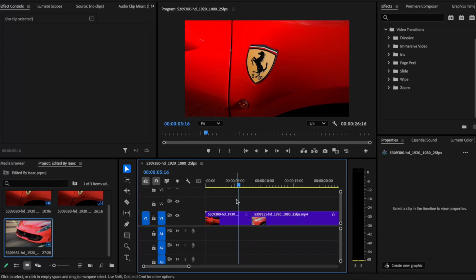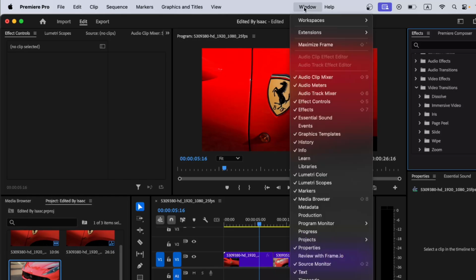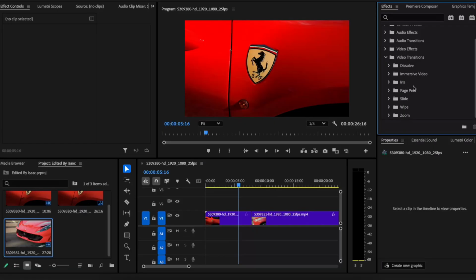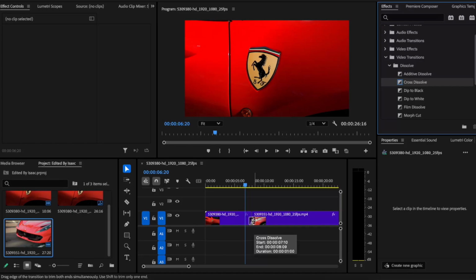Let's get started. So, transitions are effects that help you blend one clip into another. You'll find them in the effects panel, under the video transitions. If you don't see that panel, just go to Window and click Effects. To apply a transition, just drag it between two clips on your timeline. Or place it at the end or start of the clip if you want it to fade in or fade out. Once it's added, you can click on it in the timeline and adjust its duration or alignment.